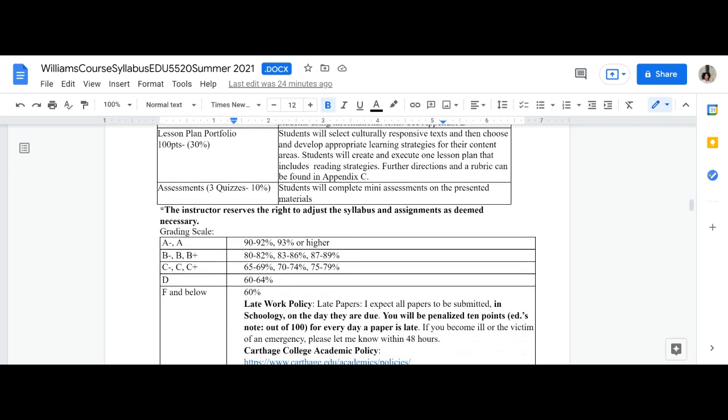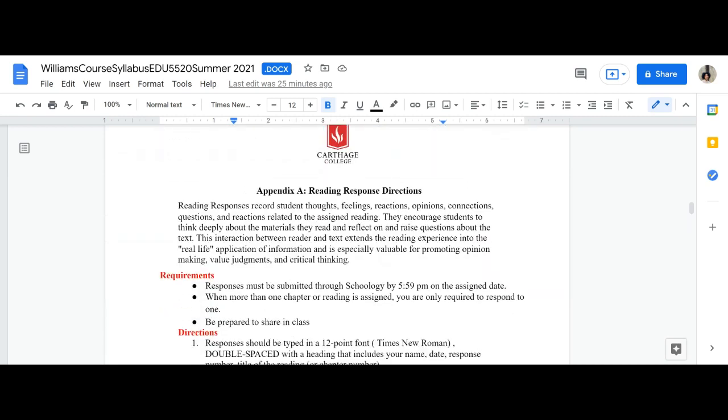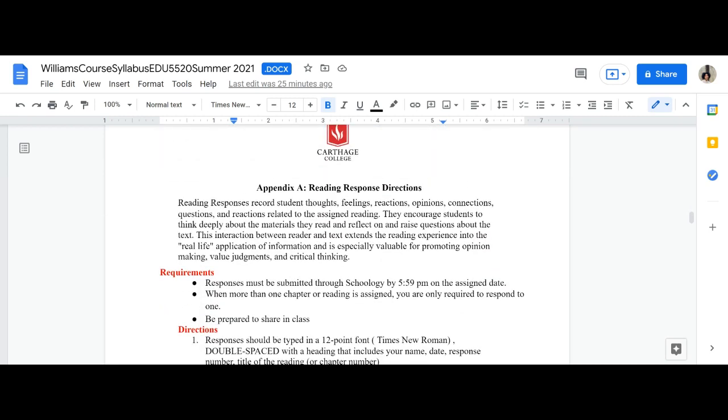You will have 3 quizzes that relate to the materials that are presented in class, and these assessments will be found in Schoology. Here you will find the grading scale, and here is your Appendix A, your reading response directions.